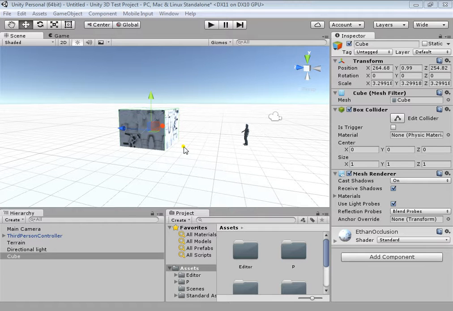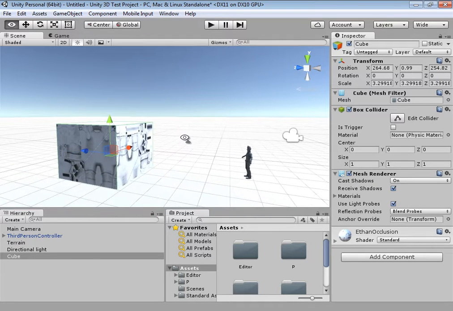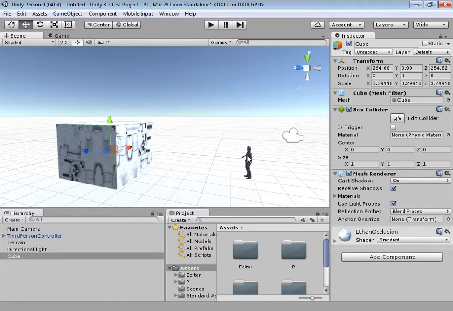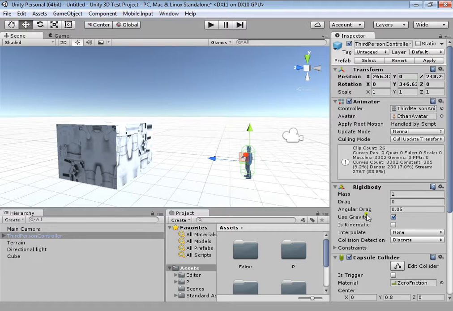A collider is a Unity 3D component which is used to prevent two objects that contain colliders from going through each other. I've got here an example of these two objects. It's a box and a character here. Both of these objects have a collider. This box here has a box collider. This character here has a capsule collider.